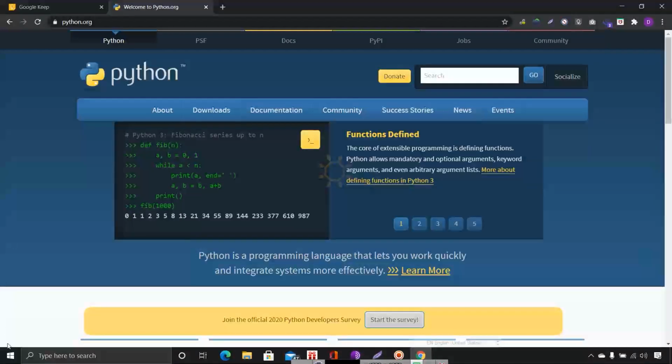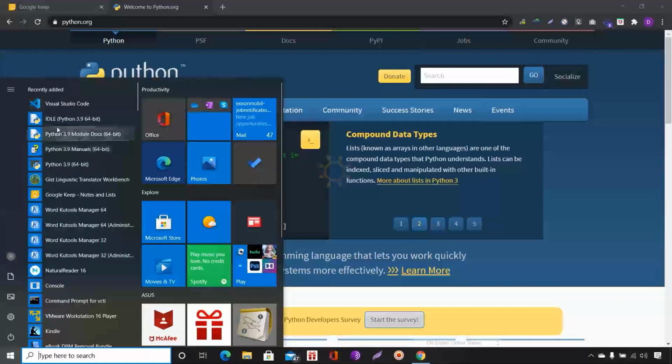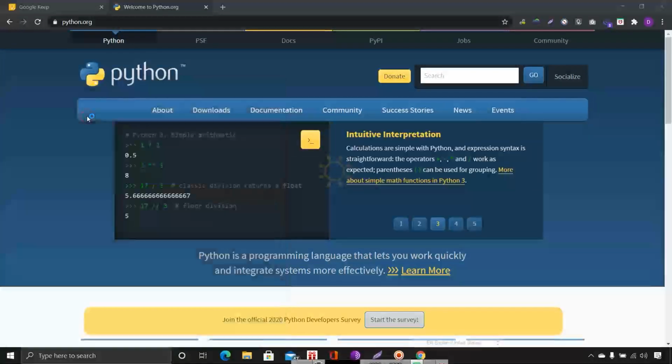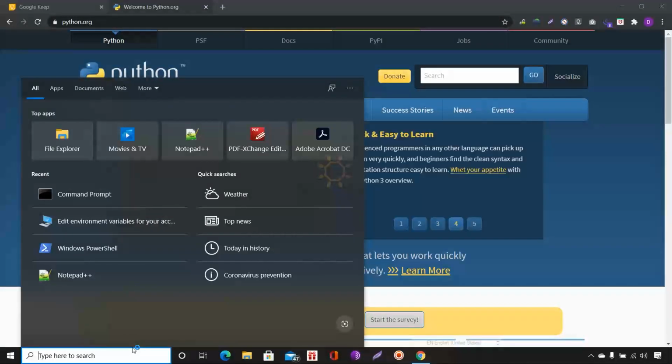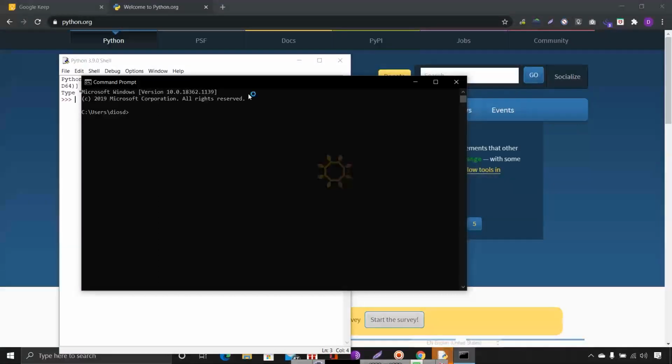Now to check whether it is installed or not, you can go through here. Here you can see IDLE and Python. These three are installed. Now open this IDLE and Windows command prompt or PowerShell to check whether it is installed or not. Now you can check the Python version. Spelling mistake. Okay, Python version is installed.